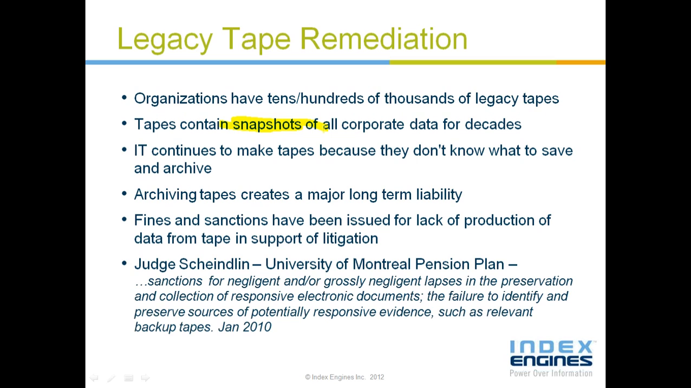IT is continuing to make these tapes because they don't know what to save and what to archive. So, I mean, backup tapes are a snapshot for disaster recovery and then end up getting archived for long-term retention just because they can't separate the useful or responsive versus the useless data. And this archiving of tapes creates a major long-term liability. We have customers that are facing serious lawsuits where the data on tape is what they're being forced to produce in order to support the lawsuit. And it may, not that our customers do anything wrong, it's just that data is not going to help them in the long run. So managing that liability proactively is really what we're seeing as a powerful trend here.